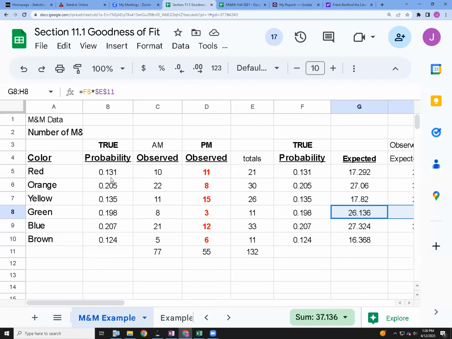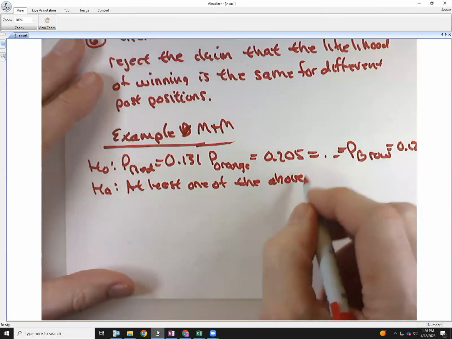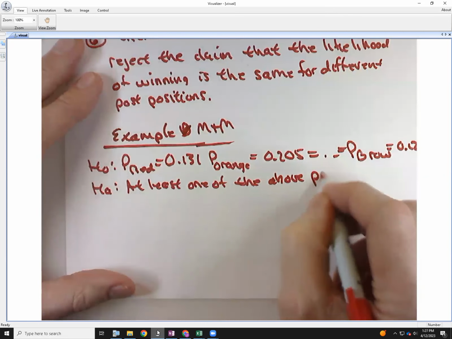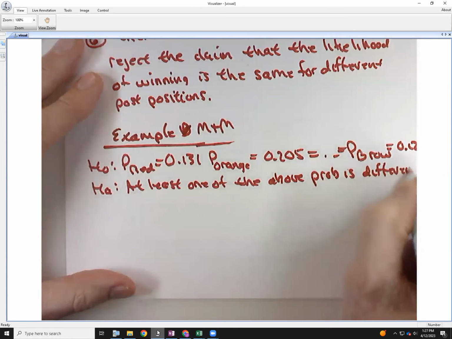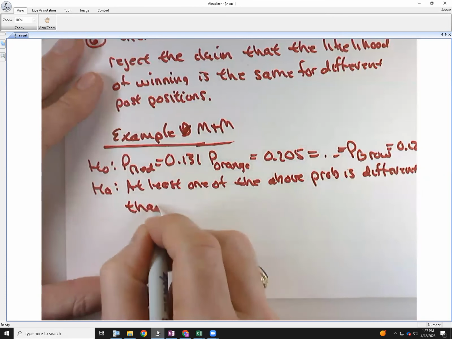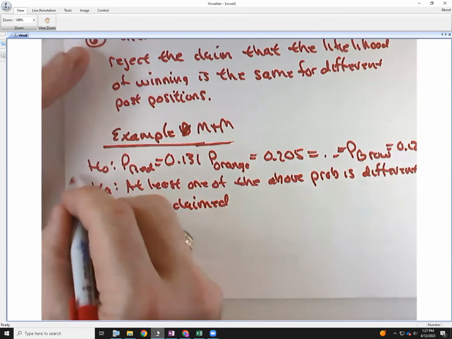Our alternative hypothesis is that at least one of the above probabilities is different than claimed. And if you want to take a gander at what I'm writing, it's nothing different or unusual. At least one of the above probabilities is different than claimed. So that's step one.